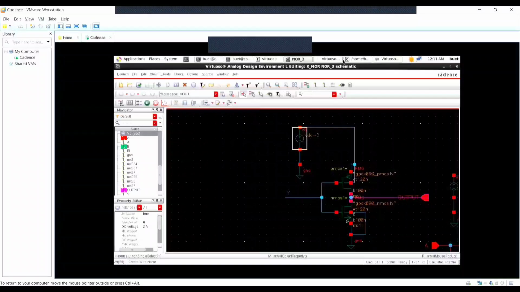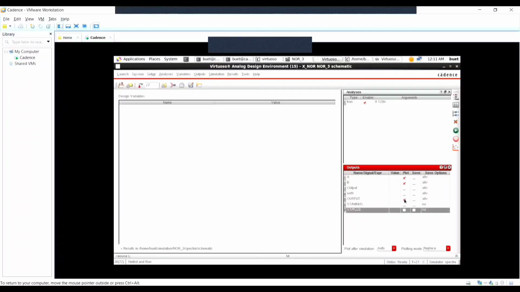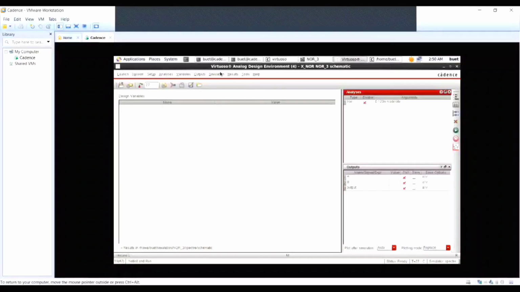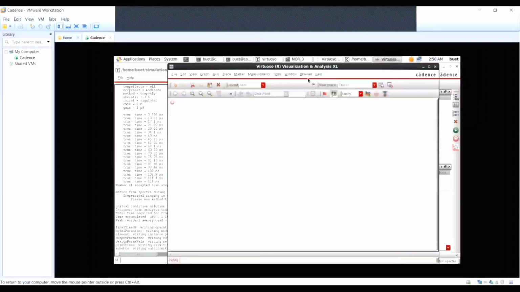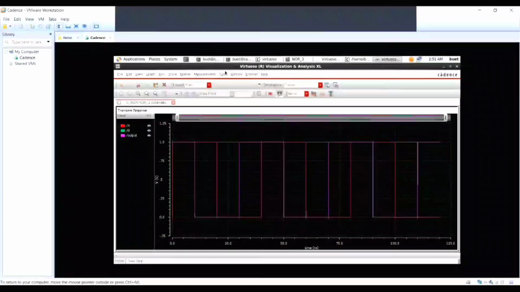Now let's go to the simulation profile. Here you can see this is our new output, which is in here, and this is our input A, this is our input B, this is our main output. Now let's simulate it. Simulation, netlist and run. Let's wait. Let's split the input and output.